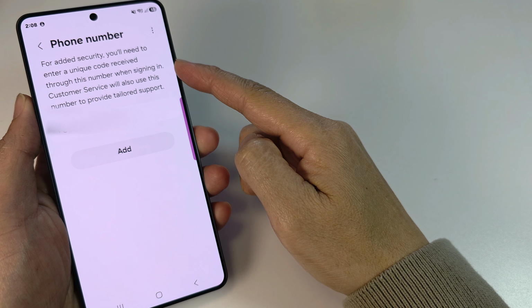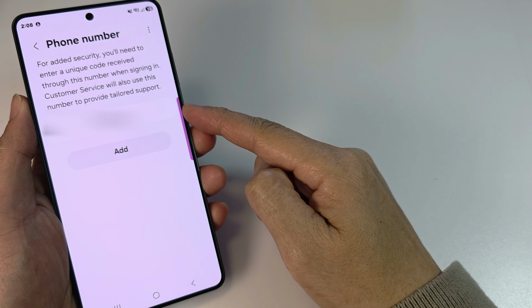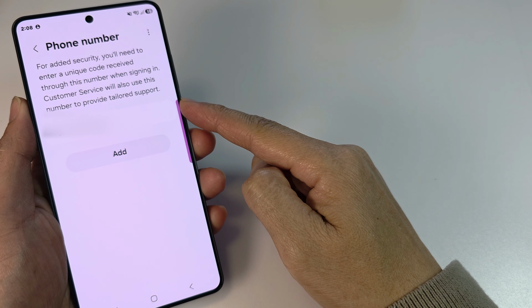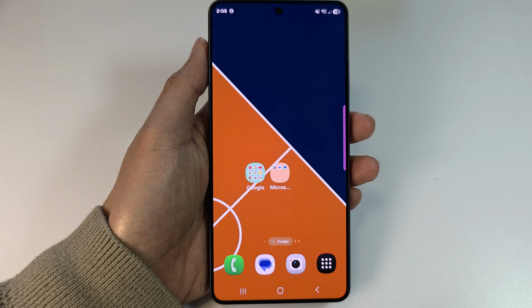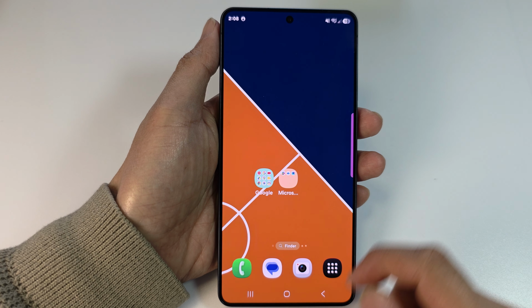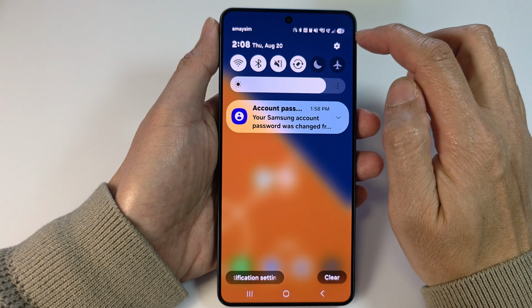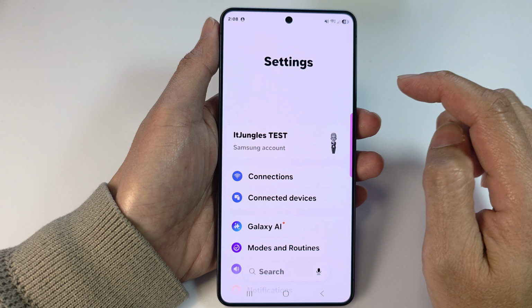How to change Samsung account phone number with these easy steps. First, let's return back to the home screen. Now from the home screen, swipe down at the top, then tap on the settings icon.